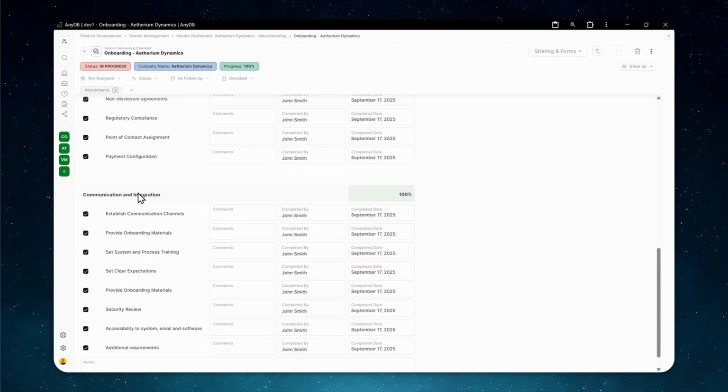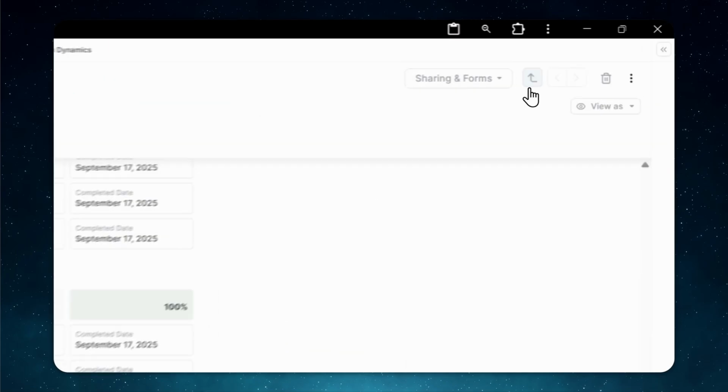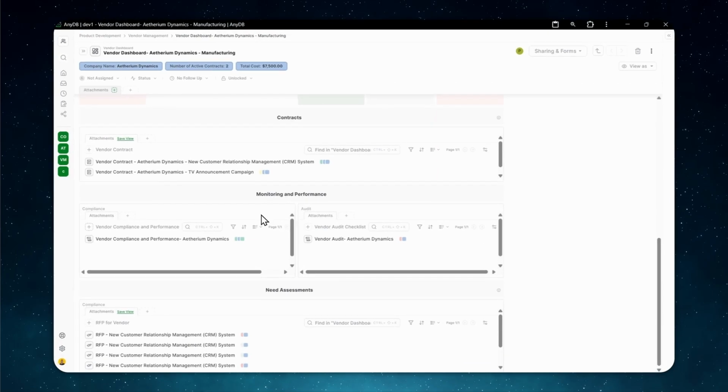And then the next section is about communication integration. So establish your communication channels, systems, and accessibility, such as mail accessibility, portals, and software accessibility, in order to make sure that the vendor is ready to initiate the work. So let's come back. And then the next step is about monitoring performance.